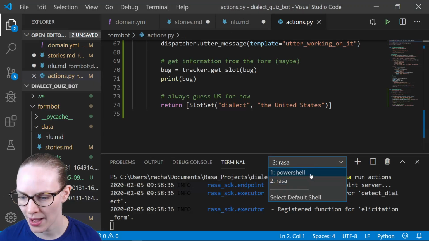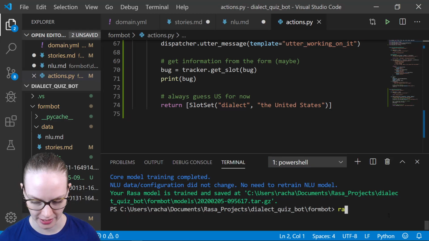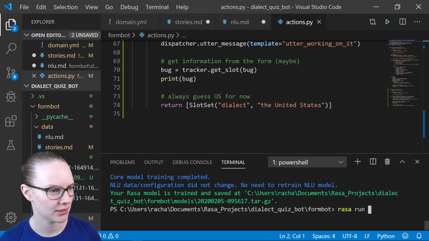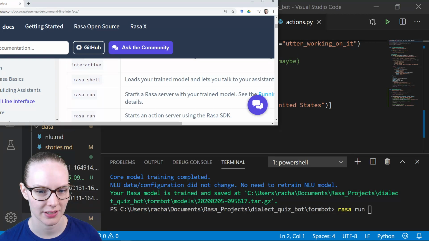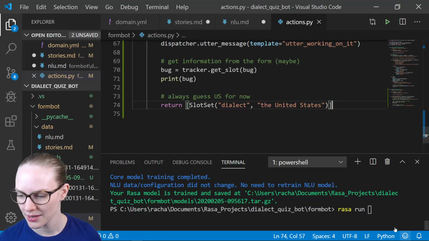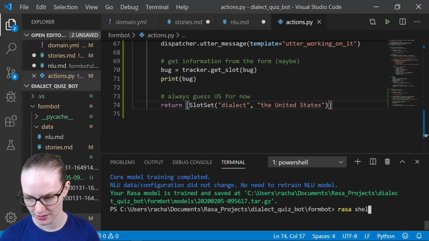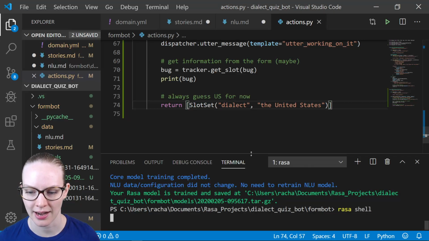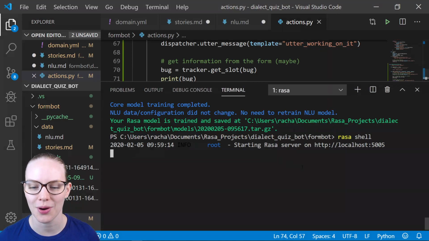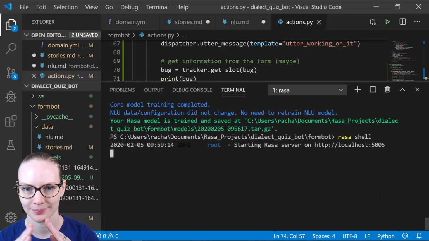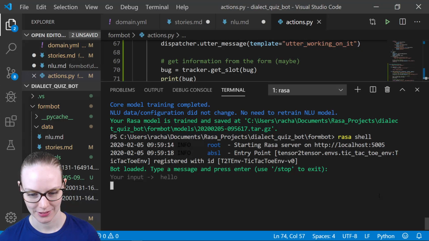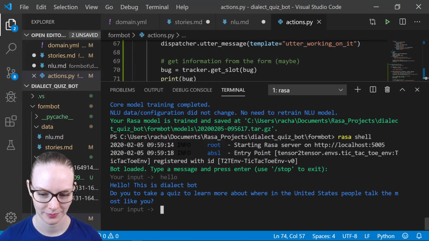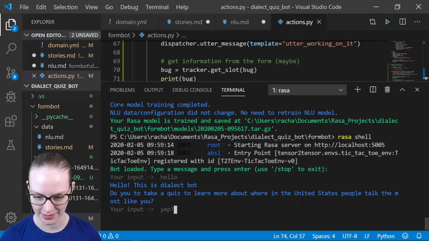So when we go back to our first terminal, do I have to say Rasa run shell or just Rasa run? Rasa shell, there we go. I should be able to interact with both my actions. So I'll say hello. Do I want to take a dialect quiz? Yep.